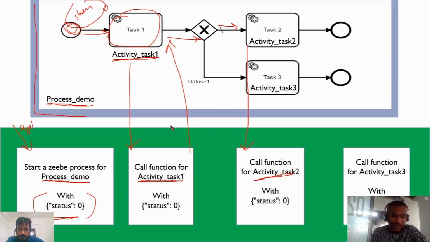Now, suppose in this workflow, at this step, we change status from 0 to 1. We change the status to 1. Then when it comes here, it will follow this path, where status equal to 1, and then it will look for a function associated with activity task 3, which will be this function.